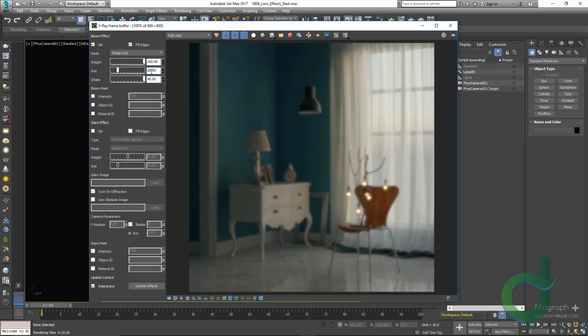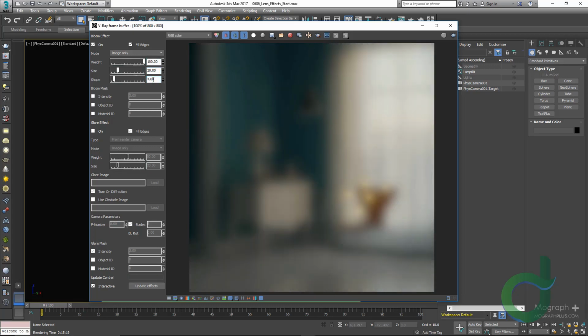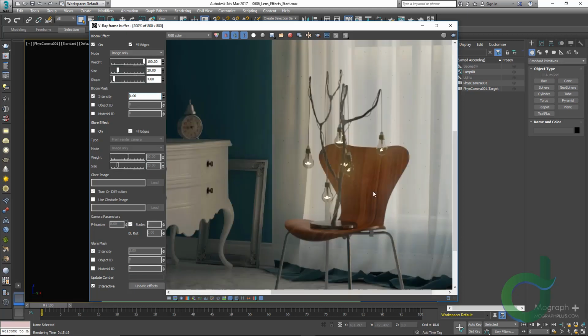And we get these blurry results because the bloom effect has been applied everywhere. In the bloom mask section, we can define where the effect is going to be applied. Let's turn on intensity and set it to 5. When this option is enabled, the bloom effect will be applied only around pixels that have a value larger than the number specified in the field to the right. Now, as you can see, the effect is only applied to the filament of the bulb.